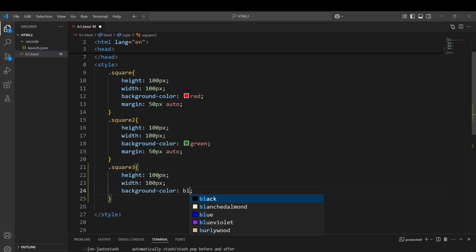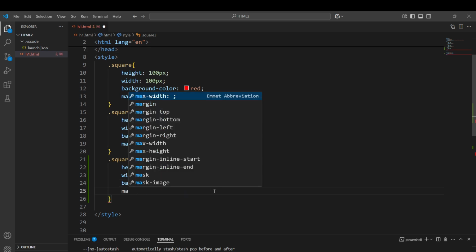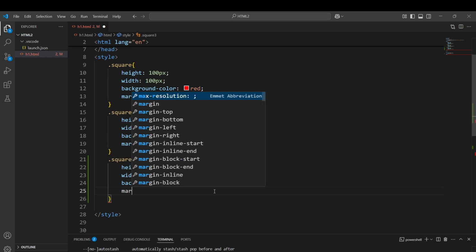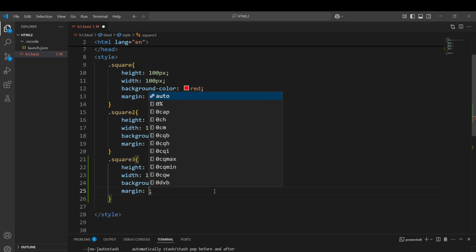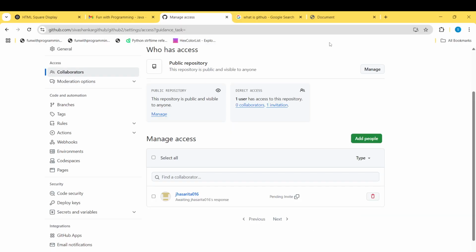Okay, so let me follow the RGB. So red, green and blue. Okay, so the margin, the same margin I will give. So margin 50 pixels. Okay. Now I will refresh my file here. Oh, nice, right? Yeah. So now we have got three squares.